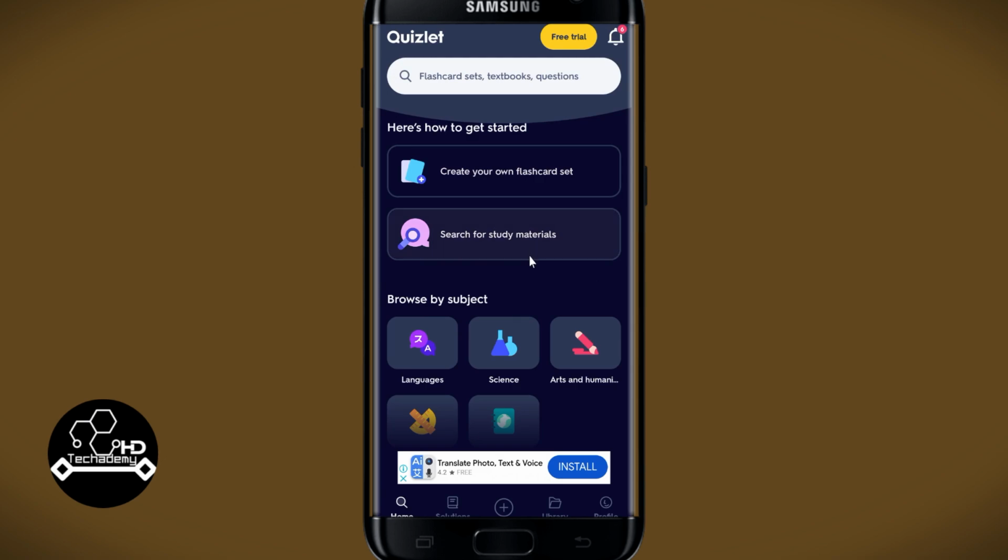First of all, open up the Quizlet application on your device. And once you open it up, make sure that you are logged into your account using your email address and your password. After logging in, you will end up within the home page.